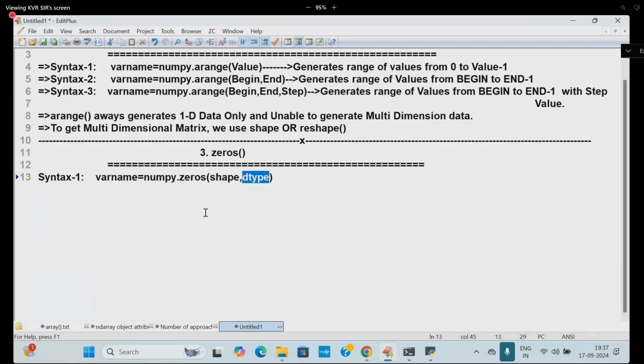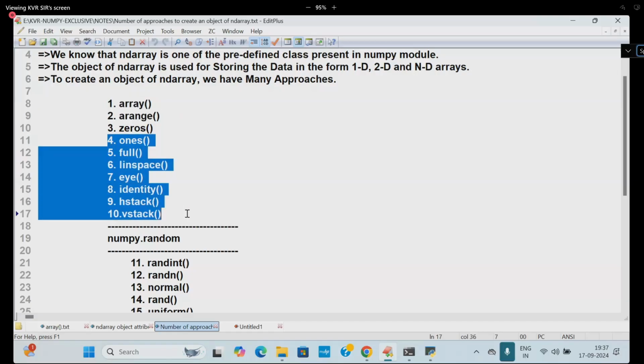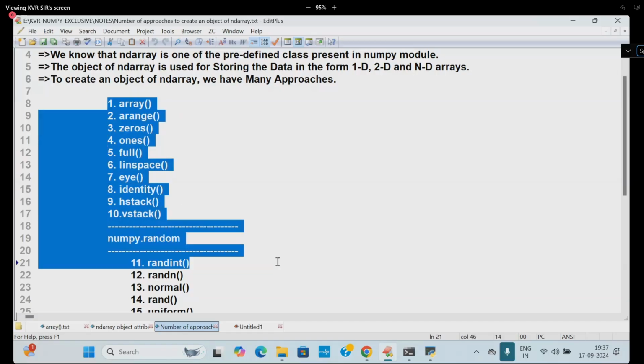So this shape can be what? Here, shape can be either 1D or what? 2D, 2D or what? ND. That you need to mention. This concept is called what? Zeros. Like that, if you just look at after getting this array and arange, rest of them are going to be so simple. And these things are perfect, and any code comes in front of you, easily understandable to you. These are all called a number of approaches to create an object of ND array.